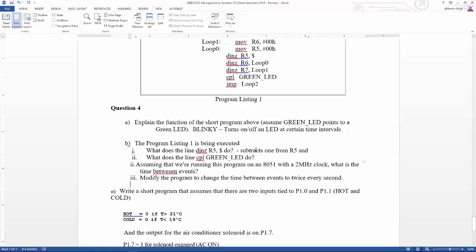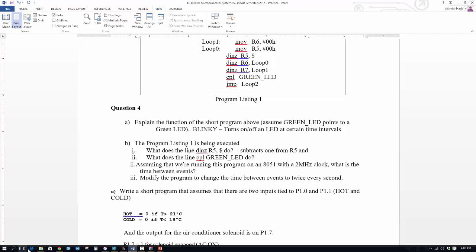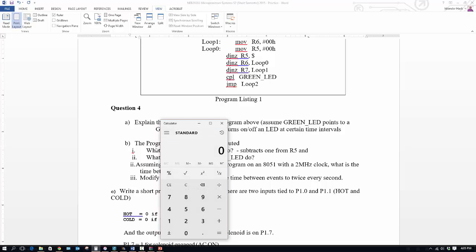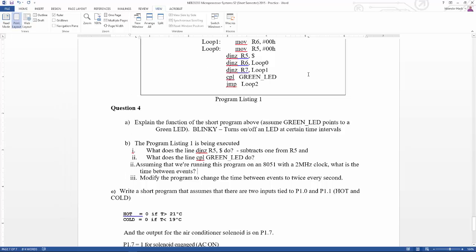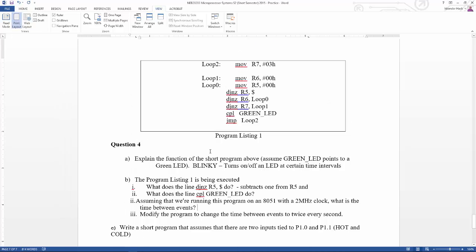Okay. All right. What does the complement green LED do? If it's on, it turns it off. This one here, I misspelled that, between events. That one is the one where you have to do the calculation. I'm not going to go through that there. I'll let you get there. But basically, let me just kind of start it here. If we look at our code here, it does it 3 times, right?